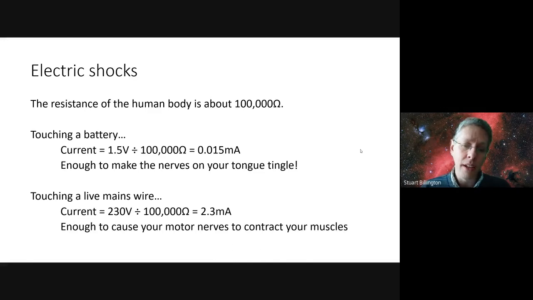And it's enough to send a signal to your muscles that swamps any signal from your brain, and it causes your muscles to contract, which means if you're unlucky enough to have just grabbed hold of something that is live with mains electricity, the first thing that's likely to happen to you is that the electric current that the 230 volts forces down your arm is very likely to make your muscles contract. And so horrifically, you are likely to grab hold of the thing that's electrocuting you and be unable to let it go, which is not a good thing.